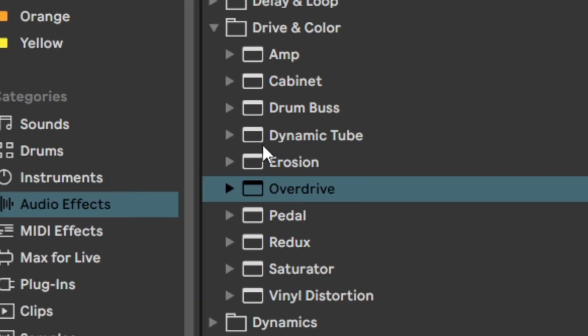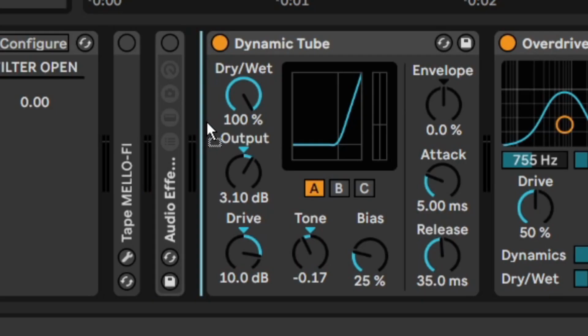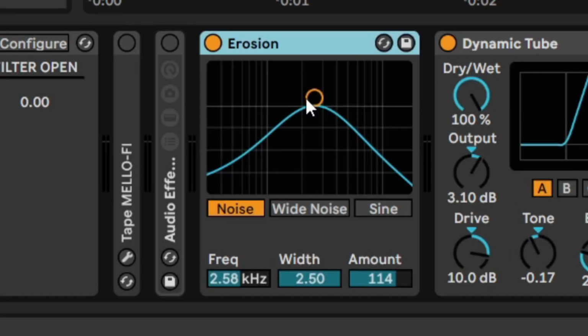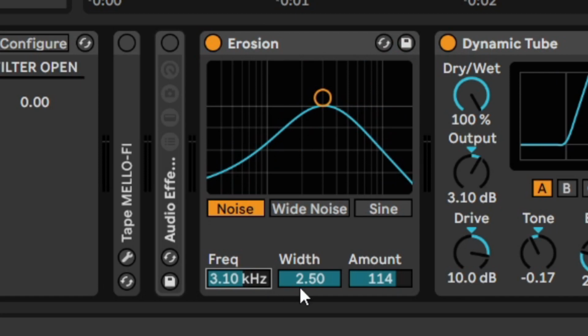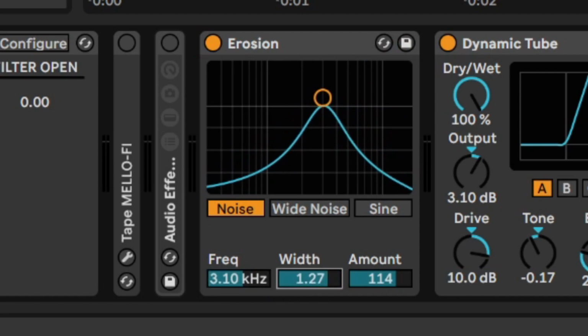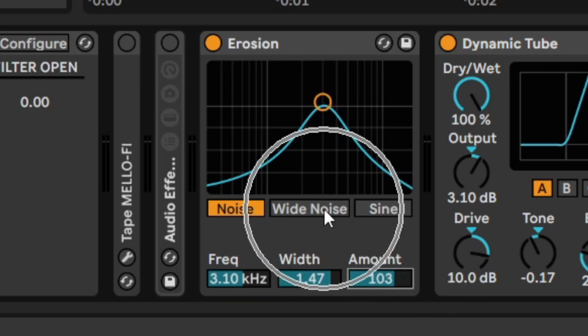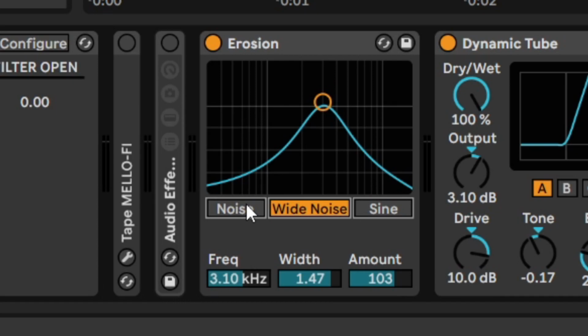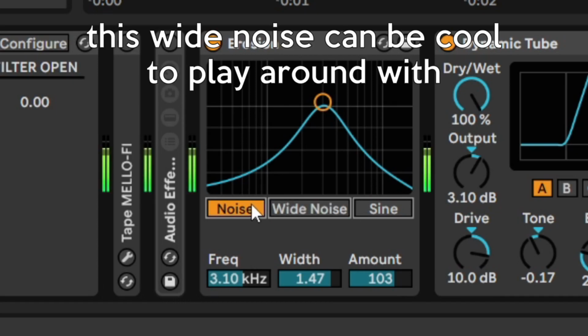To add noise to the sound, I can use the erosion, as in the overdrive we have here another bandpass filter. This time it filters out frequencies from the crackle and artifacts we blend into the sound by using the amount fader. What's interesting is that I can use the white noise mode for an extra stereo enhancement I mentioned earlier.